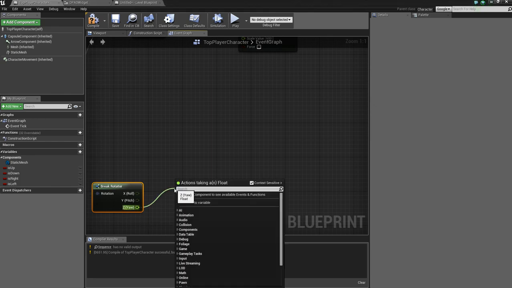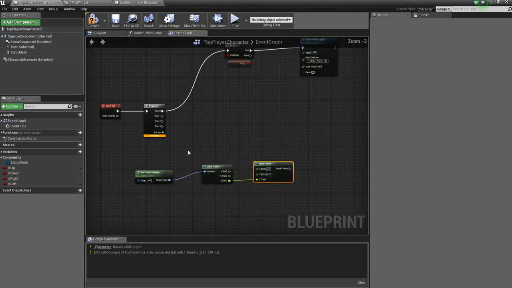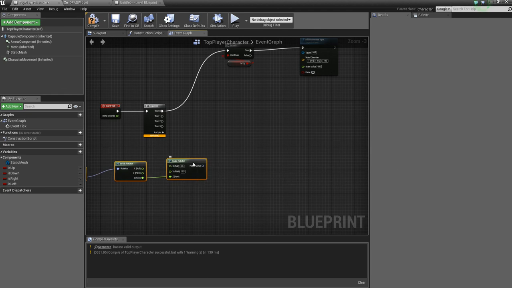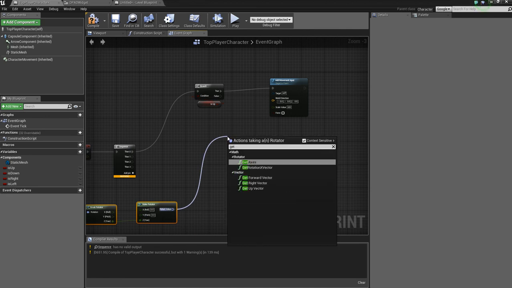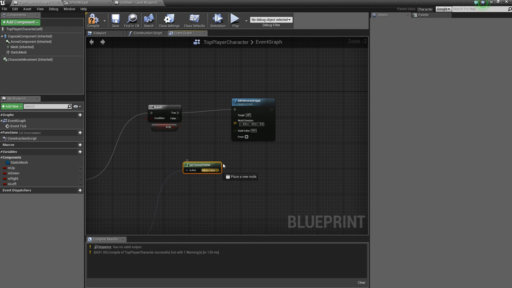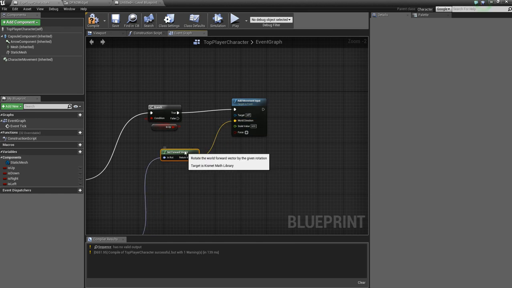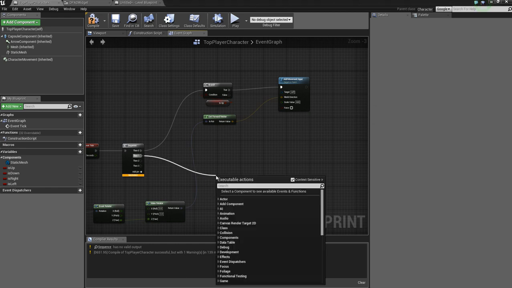So we want to make rotator. And if you hold control and click, you could drag it down. And let's move these guys. Just like right here. We want to drag up and get forward vector. Drag this guy up, put it there. Okay. There's that. So let's pretty much do all of that again.